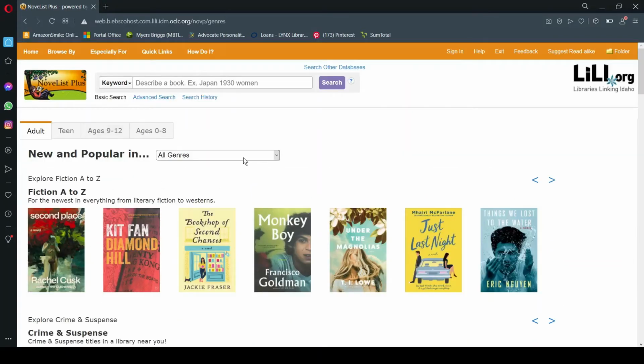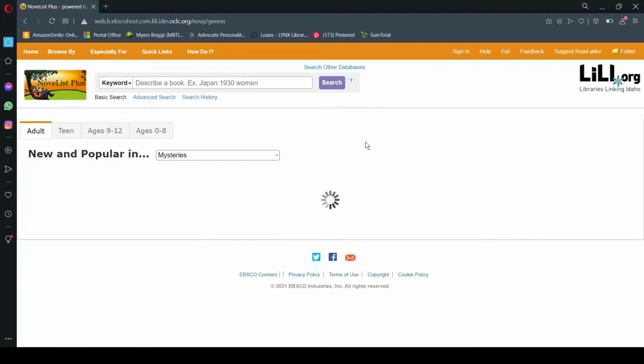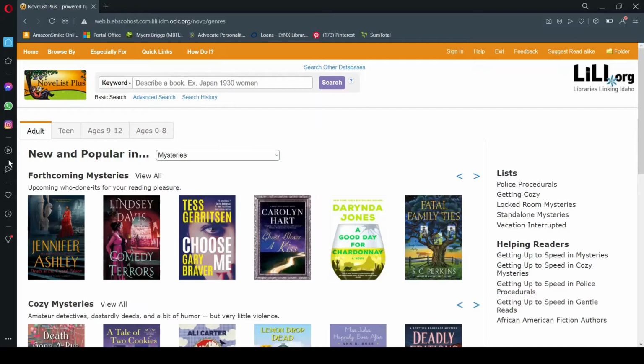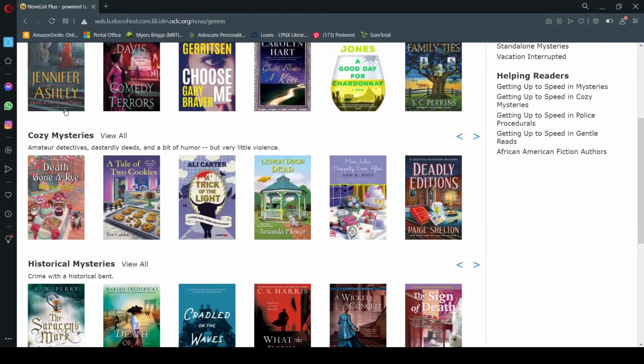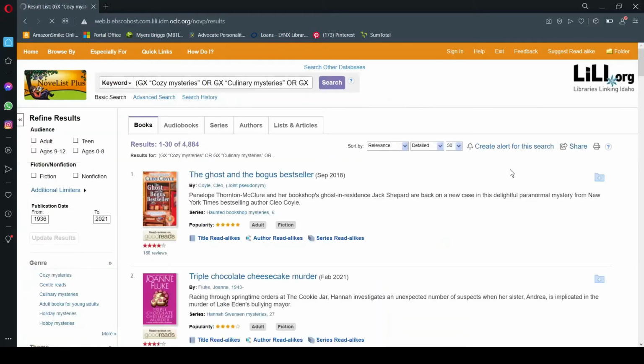But let's say you wanted a specific genre, say mysteries. It'll show you new and popular mysteries here. Cozy mysteries, which is what I think we want to look at. We could look at View All, and it'll show us a whole list of cozy mysteries, with amateur detectives and dastardly deeds and a bit of humor, but very little violence. And here it's got thousands of cozy mystery suggestions, and you can narrow them down on the side.